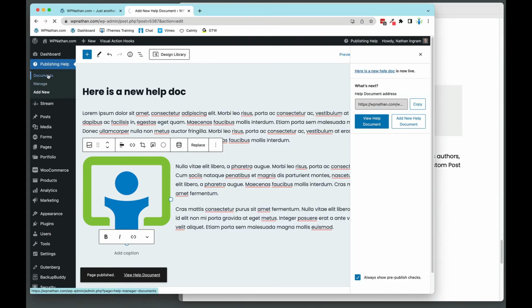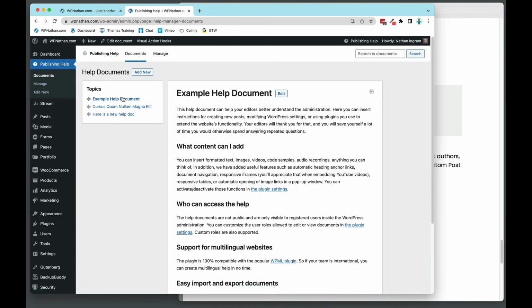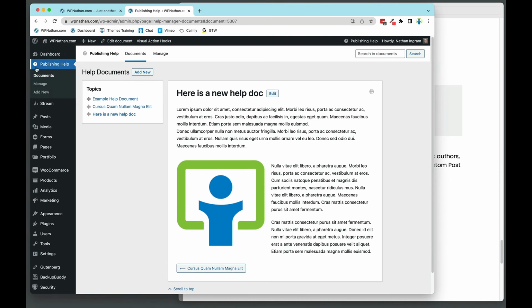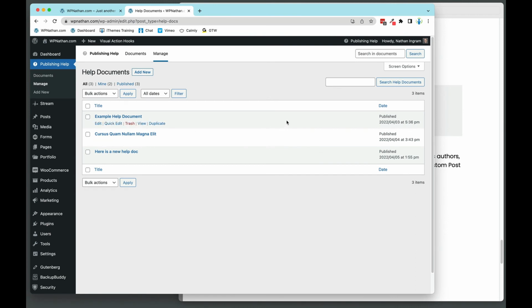And now when we look at our documents, look, there's another one. Example help document. Here's a new help document. It loads right here in the back end. It uses the block editor. So you have a lot of capability there to design various things. You could drop videos in there. You do have some management options here, to actually see the various documents and edit those.